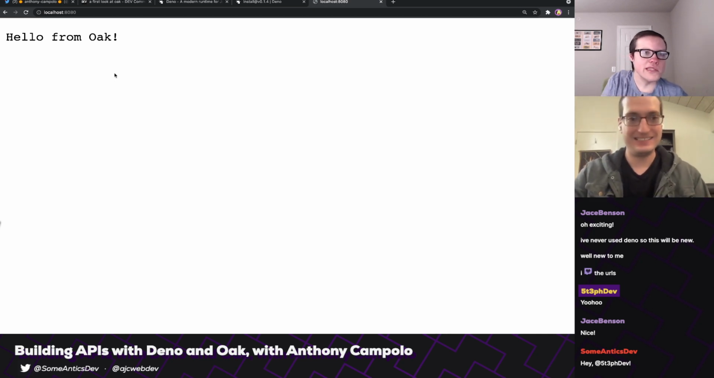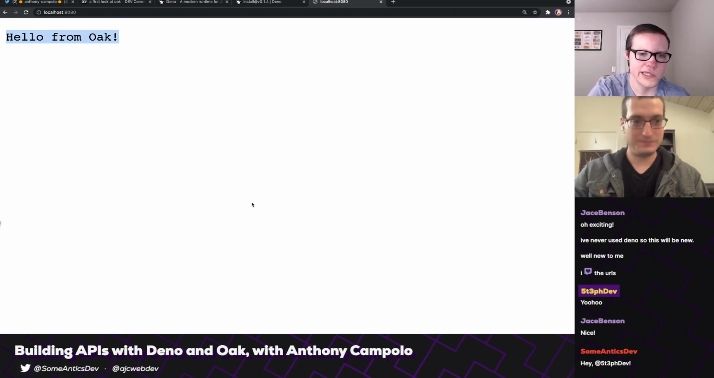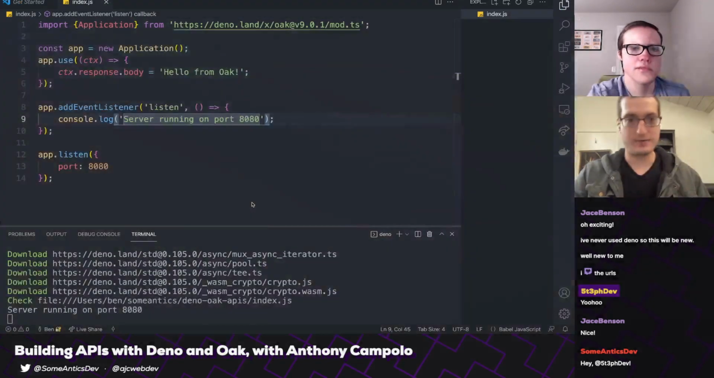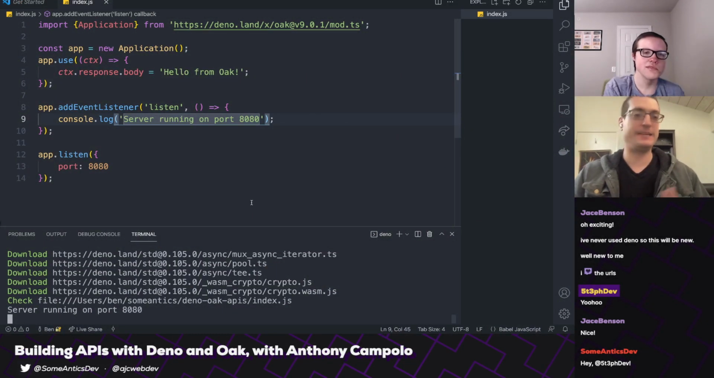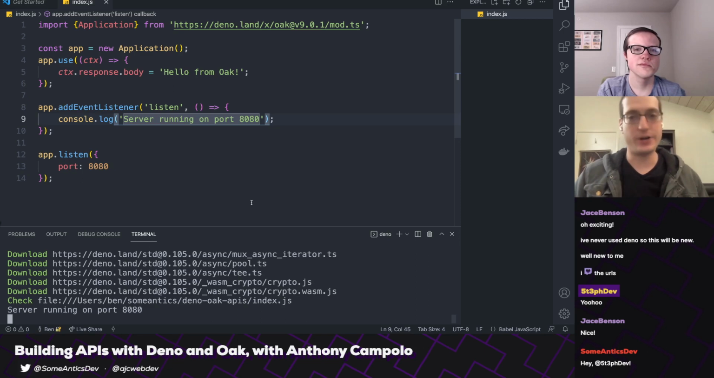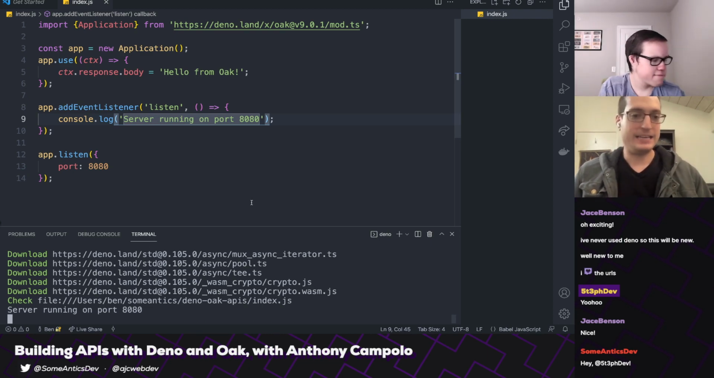All right, well, it seems to be working. We're now getting hello from Oak, so everything seems to still be working. Yeah, so this is good. So right now we haven't really done anything different. We've kind of just created our Oak server now and had it do the exact same thing that our Deno server was doing. But now what's really nice is we can start adding in some more kind of complicated stuff if we want to now.